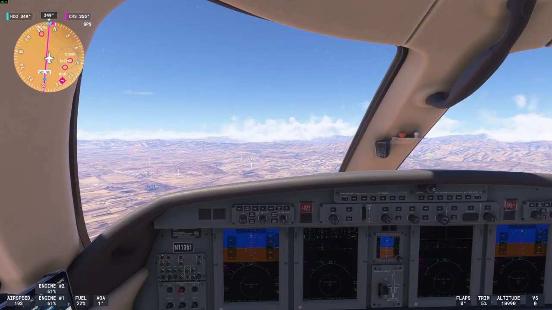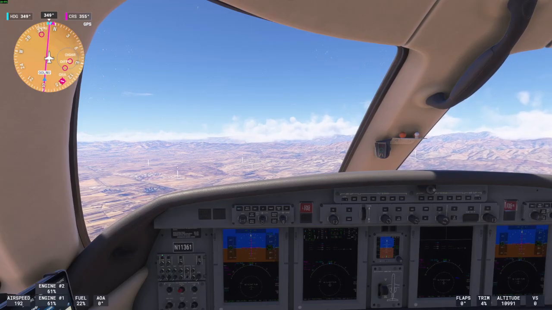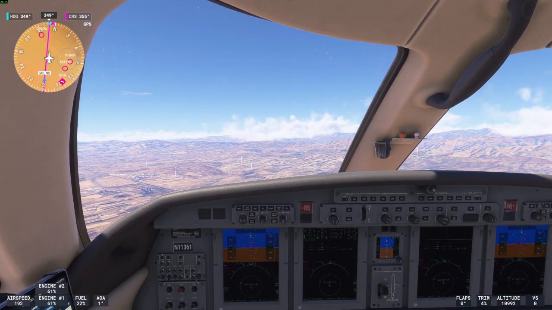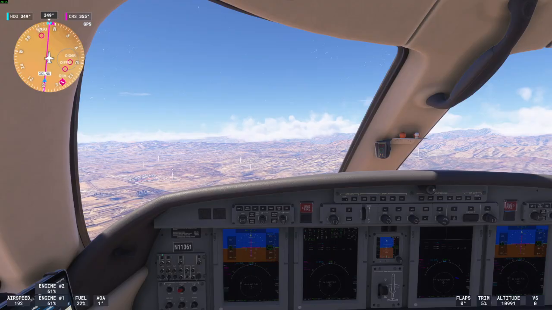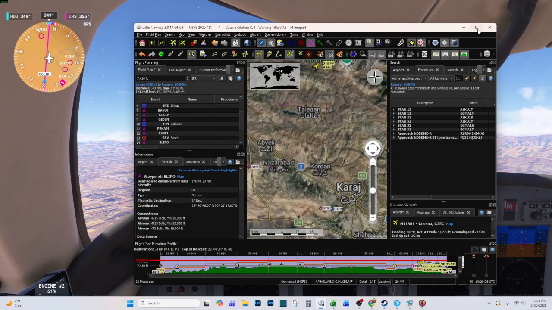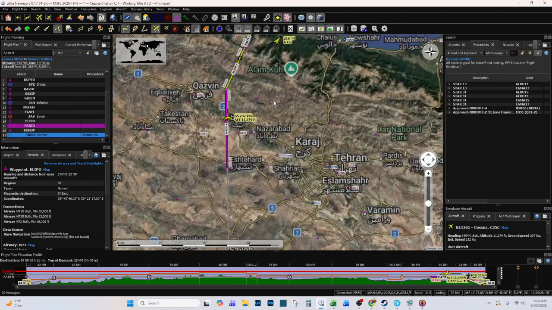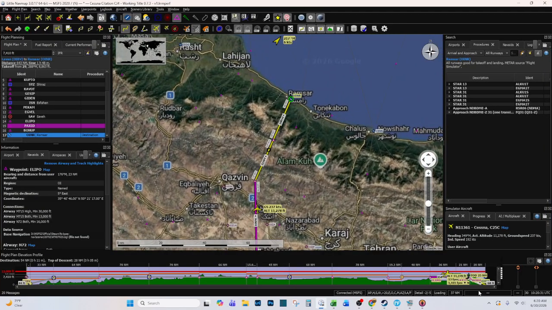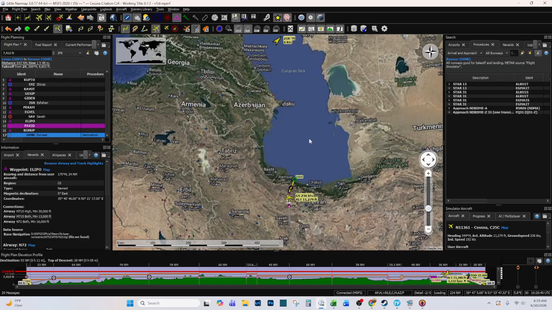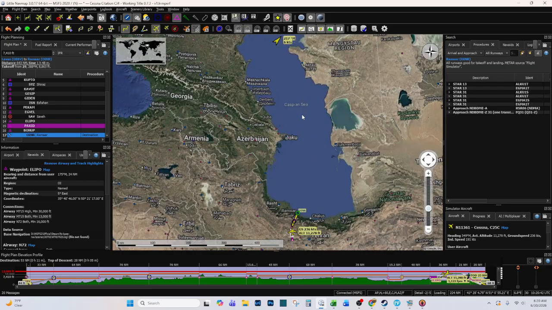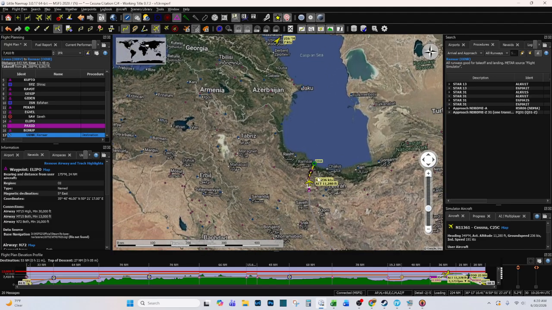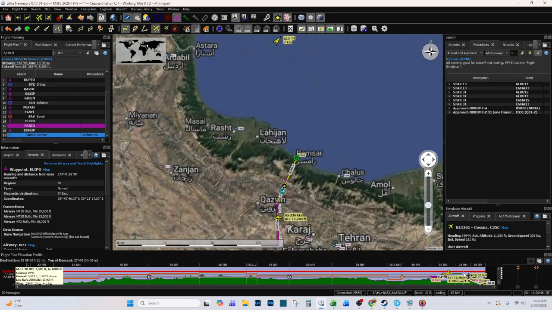Oh, this is interesting. So, looking at our runway here in our map, 68 feet is the elevation of the runway, which makes sense because it's right on the water here for the Caspian Sea. But where we're at right now is about 5,800 feet.